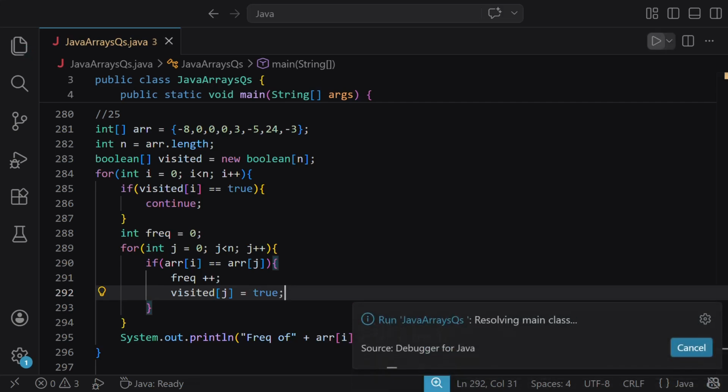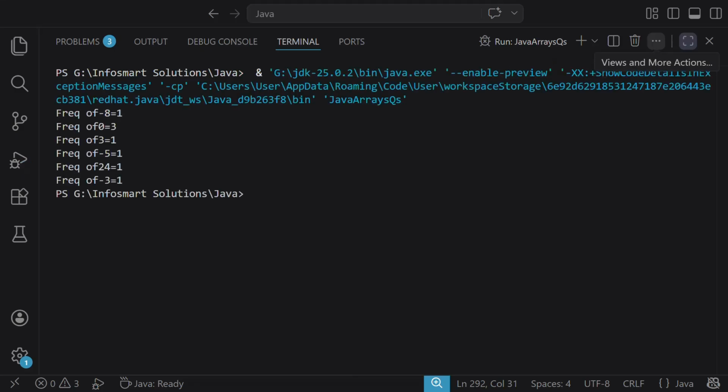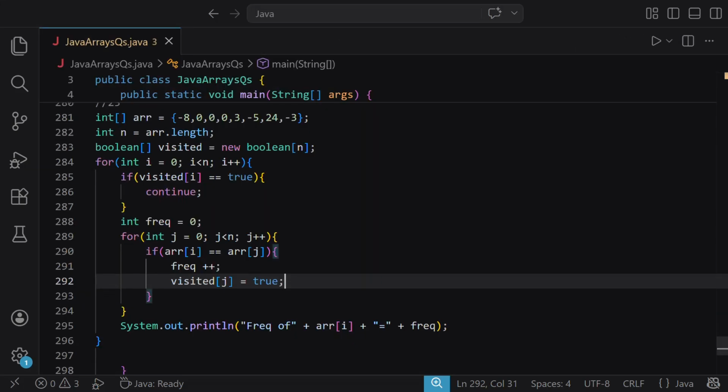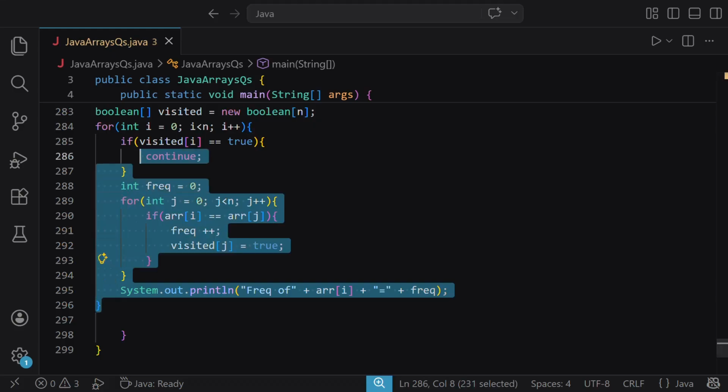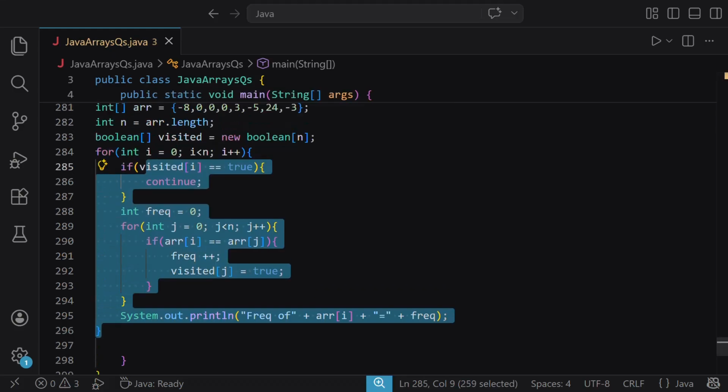Let us run this. So you can see now we got the frequency of 0 as 3, and it is printed only once, it's not printed again and again. Okay, so let us see question 26 now.